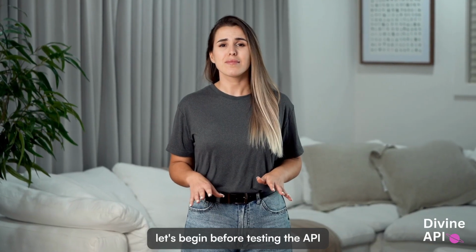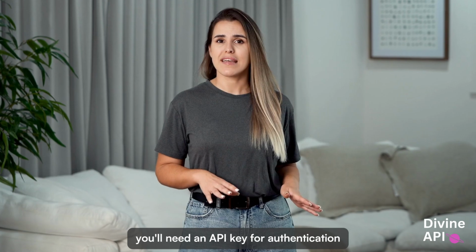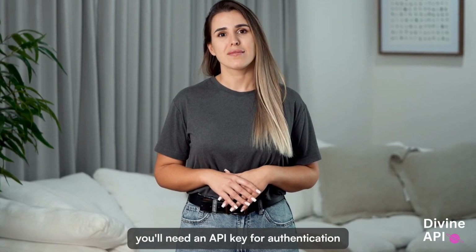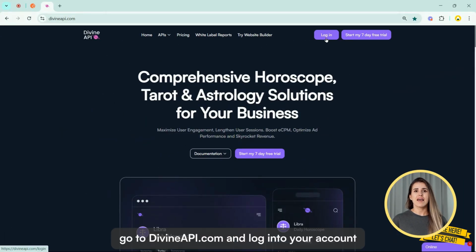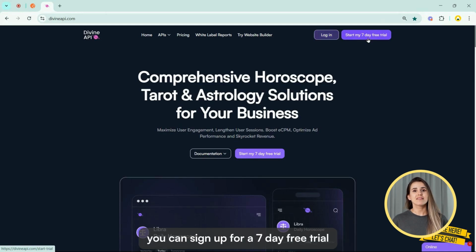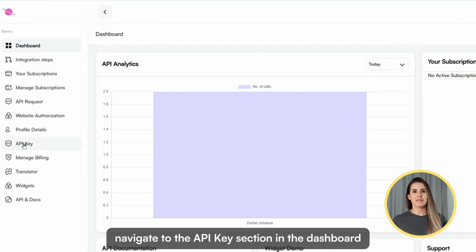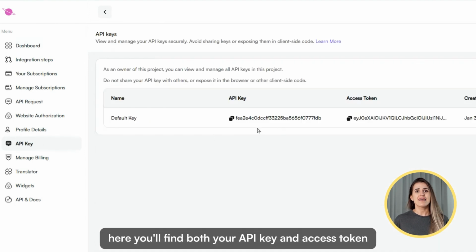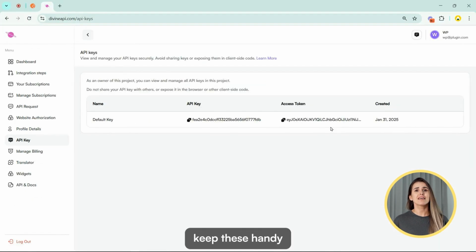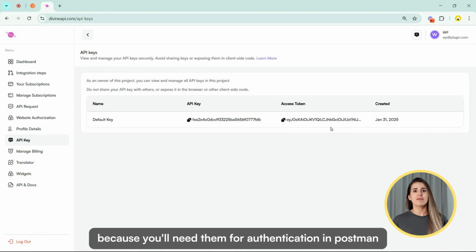Let's begin. Before testing the API, you'll need an API key for authentication. To get this, go to divineapi.com and log into your account. If you don't have one yet, you can sign up for a 7-day free trial. Once you're logged in, navigate to the API key section in the dashboard. Here you'll find both your API key and access token. Keep these handy because you'll need them for authentication in Postman.